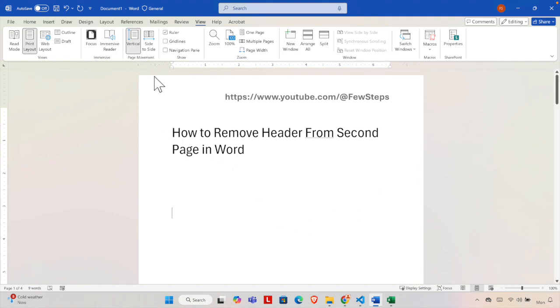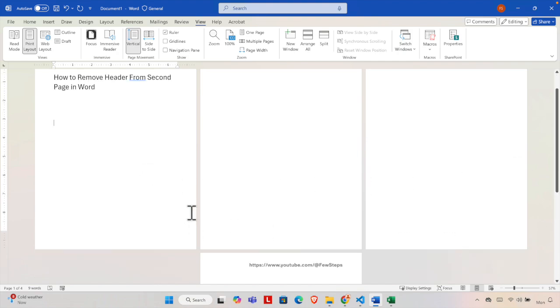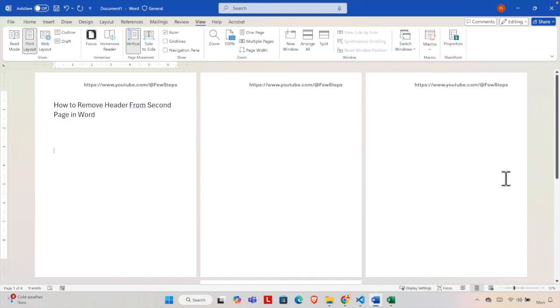From here, one of the options is Multiple Pages. This is located under the Zoom section, Zoom then Window. So under the Zoom, basically you will see Multiple Pages. Just click here and your Word document will be visible in multiple pages. So now it is showing this way. See here, it is showing multiple pages.